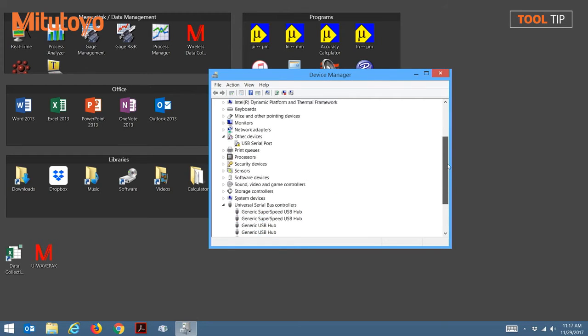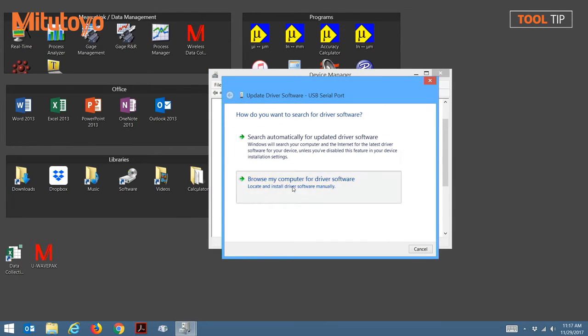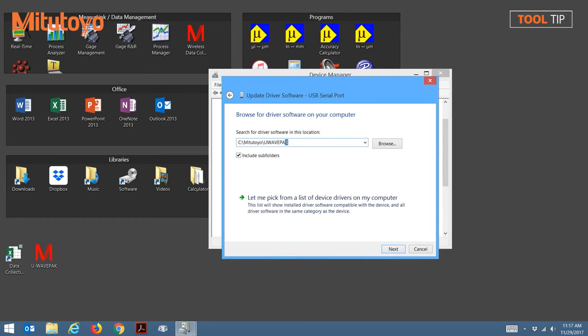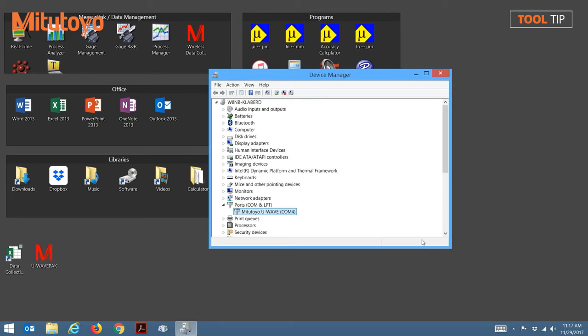Now it's time to load the second driver, which will be for the USB serial port. Like before, we're going to right-click on USB serial port and select Update Driver Software. Select Browse My Computer for driver software, but notice the folder is still here from the last driver we installed. All we have to do at this point is select Next. Once the drivers are loaded, press Close to return to the Device Manager. And again, notice that the icon has changed next to the Mitutoyo U-Wave for virtual COM port number 4. Your COM port may be different than mine. At this point, we can close out of the Device Manager.